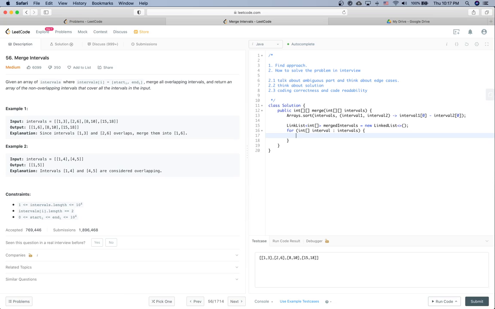So first of all, we are going to see if the interval can be merged with anything in the merged intervals linked list. So suppose the merged intervals linked list is empty, then we can definitely put a new interval into it.